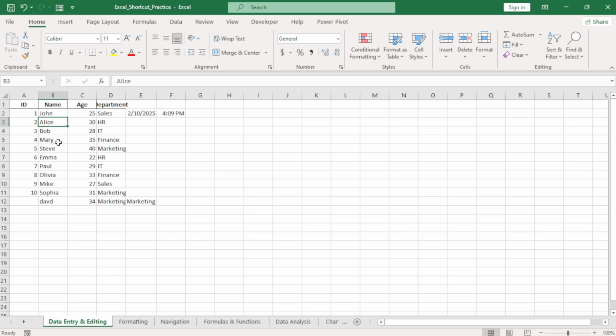Now the next is to edit the active cell. For example, if perhaps the person here is not Alice but somebody else, or the person here is not John but James, and you want to quickly edit it, instead of double clicking, you just have to press F2.